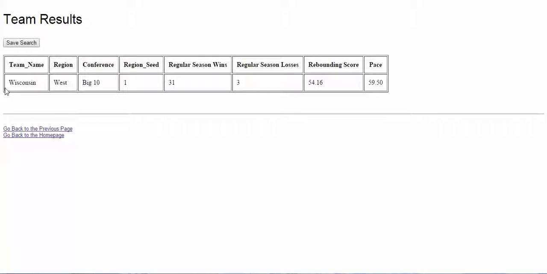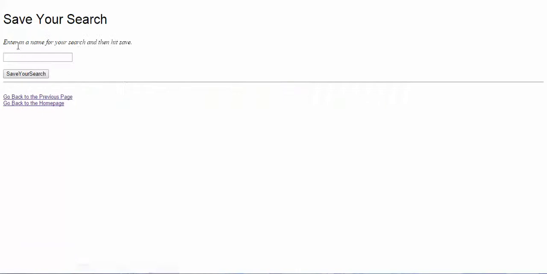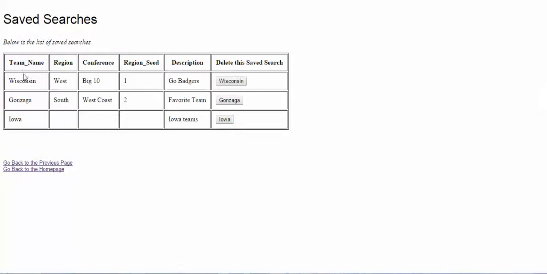But what I can do now is save that search criteria. So I can hit Save Search. Let's put Go Badgers. Save my search, and there you go. I have that right there.